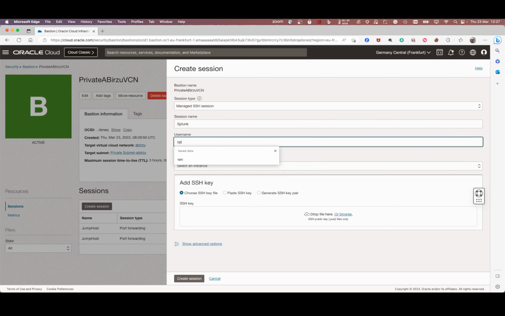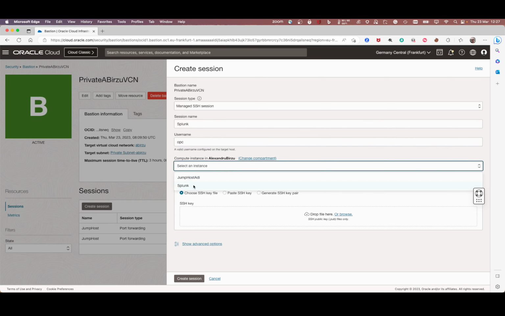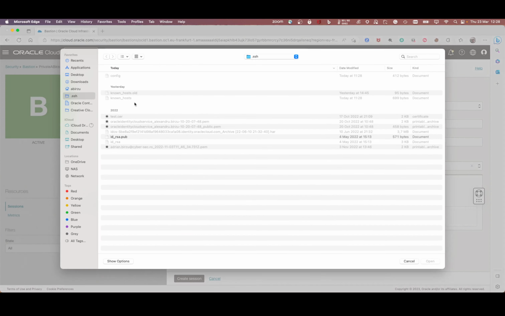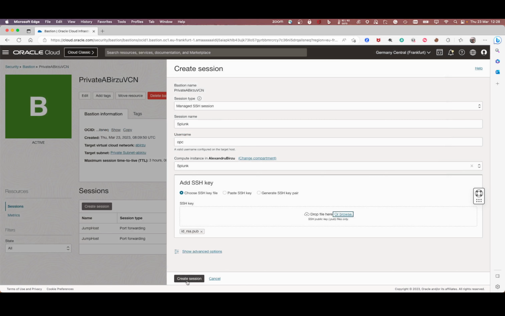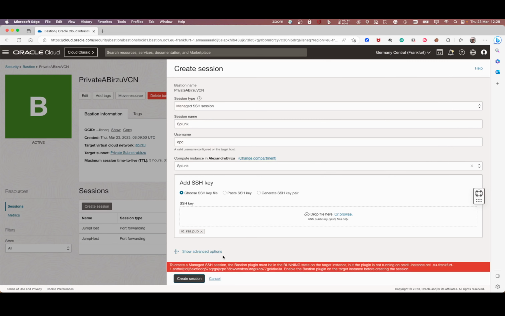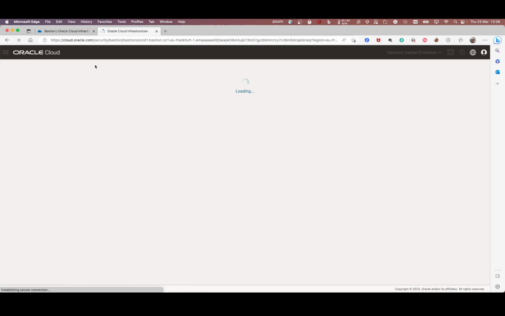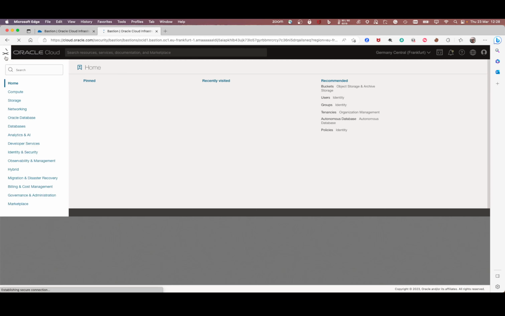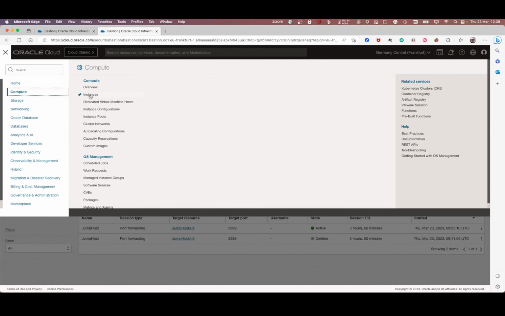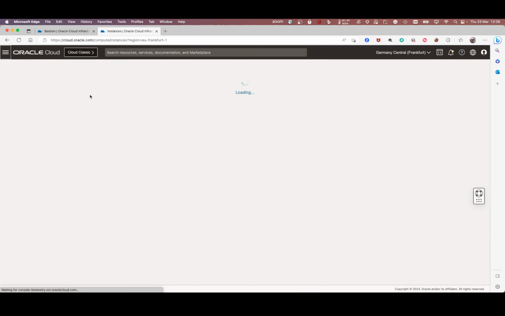The user is OPC in the backend. I will select the instance, like Splunk. I will upload another key. I can use also that key. Okay, and I'll click create session. The plugin is not started yet, so that's why it gives me this error. So what I can do, I can duplicate the tab. I can go to the compute and wait for the plugin to start.